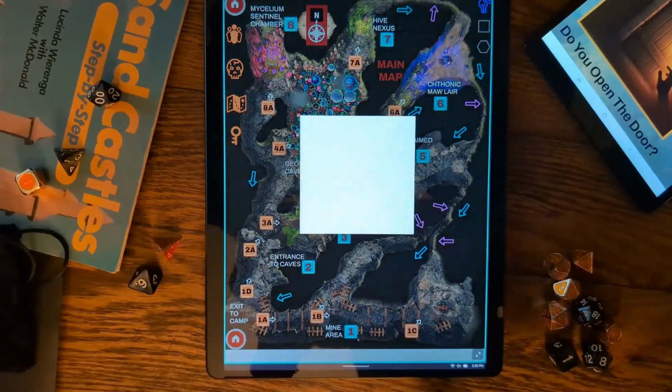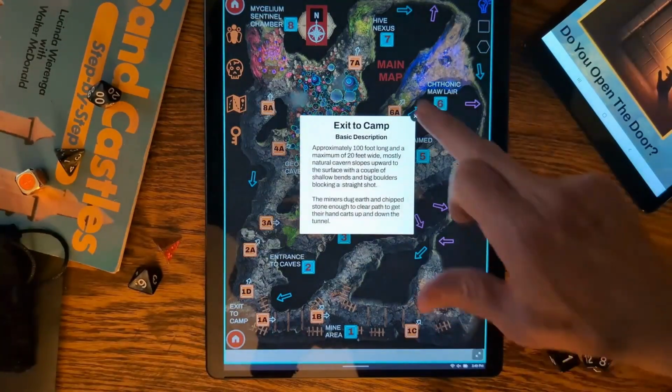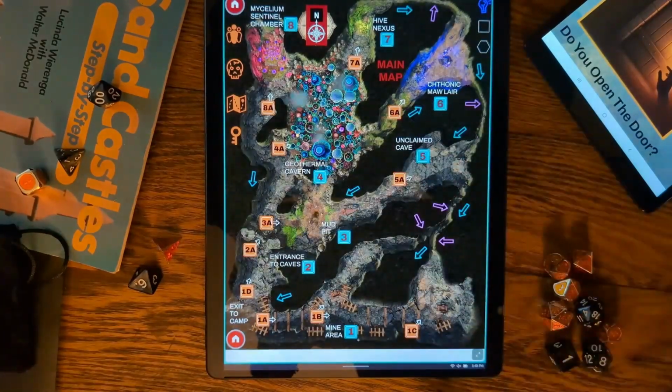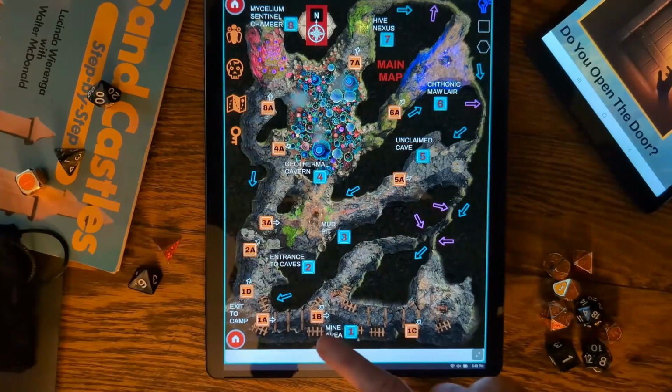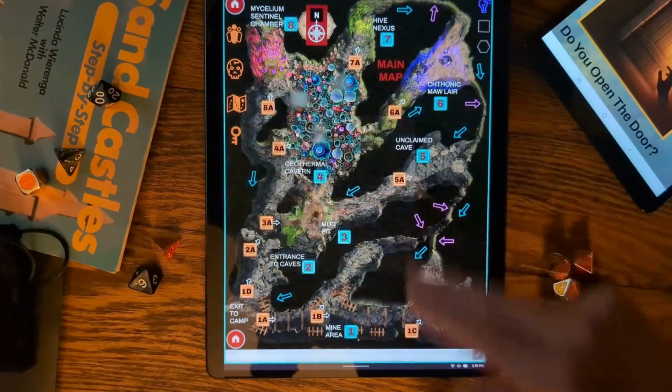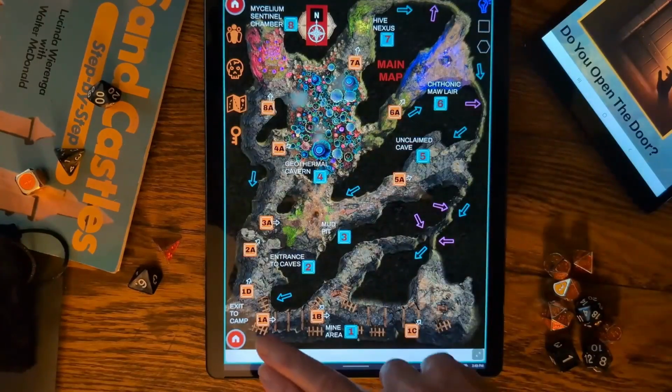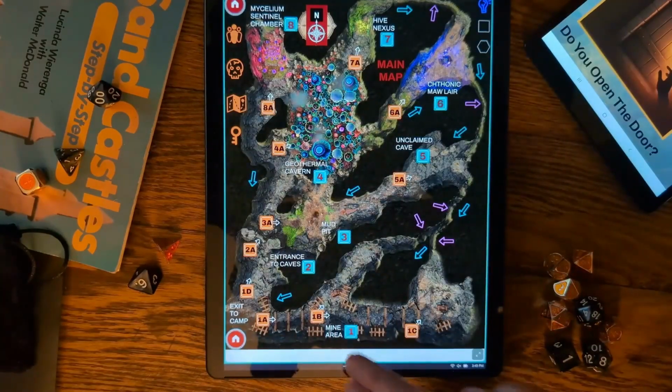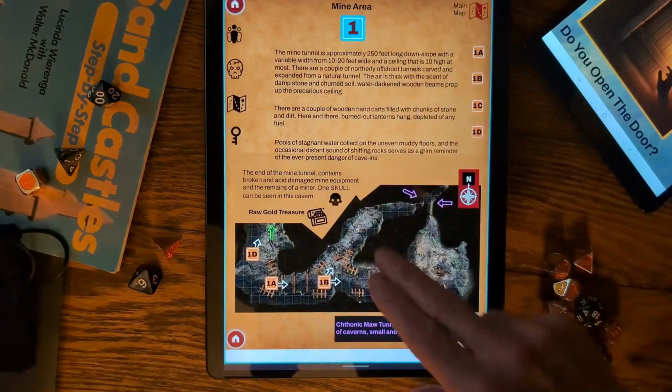Exit to camp info, get a basic description pop-up. Need some mine area info, just hit the mine area, get the basic description pop-up, a little refresher. If you need more information, click on the room number. Read more content about the mine.